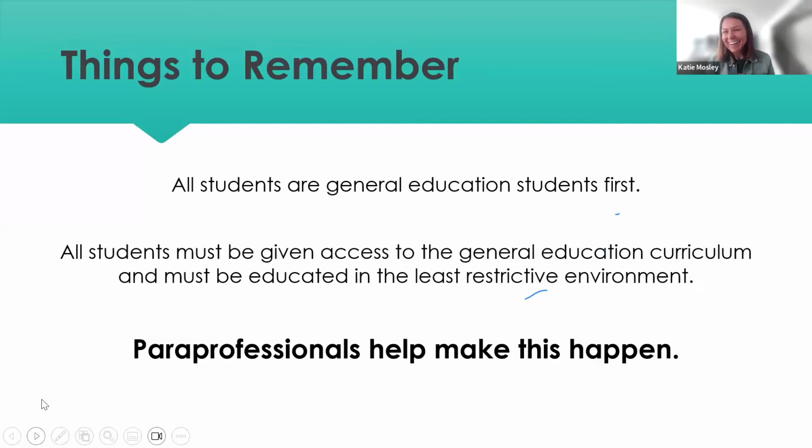I will say though, things to remember about that: all kids are gen ed kids first, but also remember that paraprofessionals, you are so important. As a teacher, I always had paraprofessionals and I could not do without them. They were just an integral part of helping me help kids.